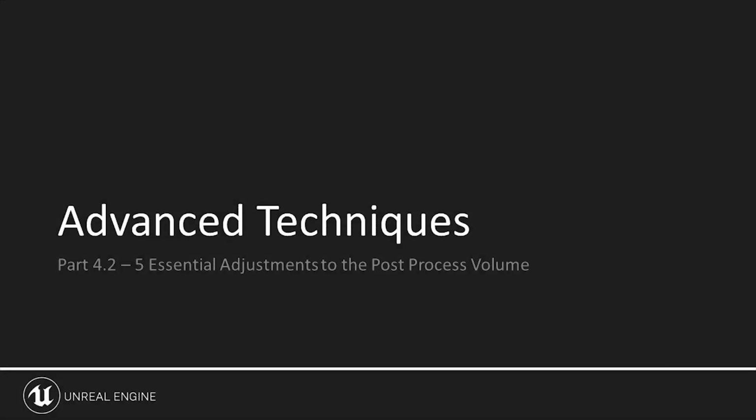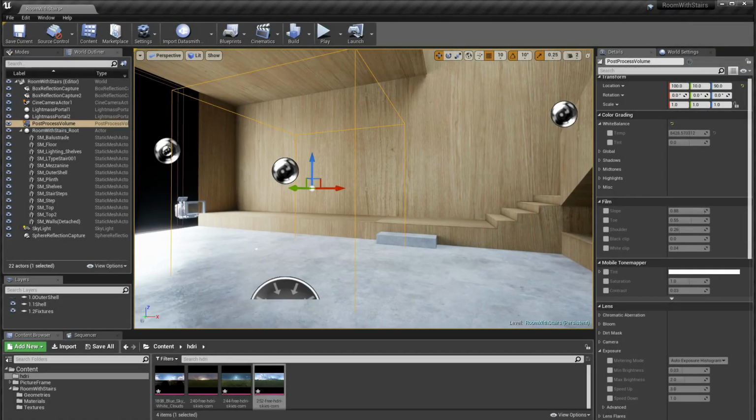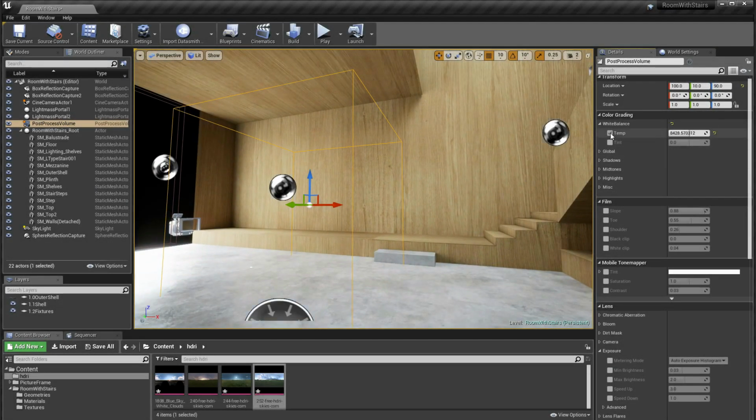Right, post-process, finally. I'm not going to give you a complete rundown of the post-process because we've got a lot of stuff to still get on, but I wanted to give you at least the 5 main ones that I systematically do, more or less. So the first one here is always the white balance.